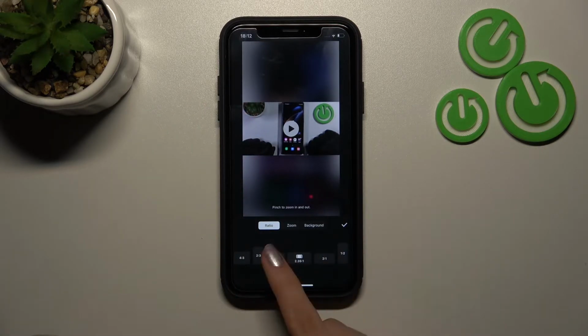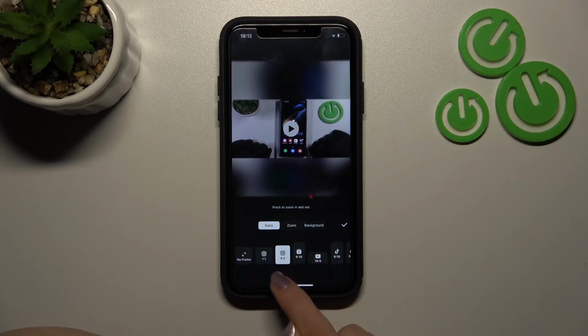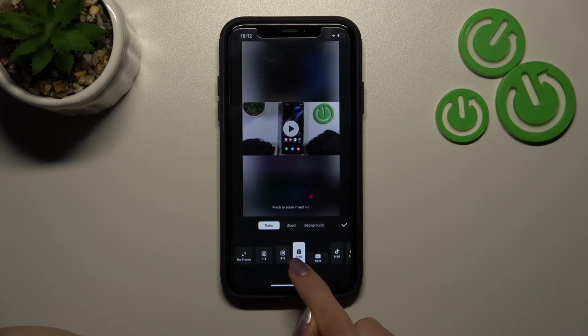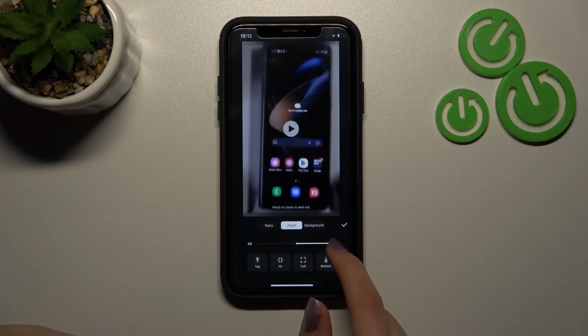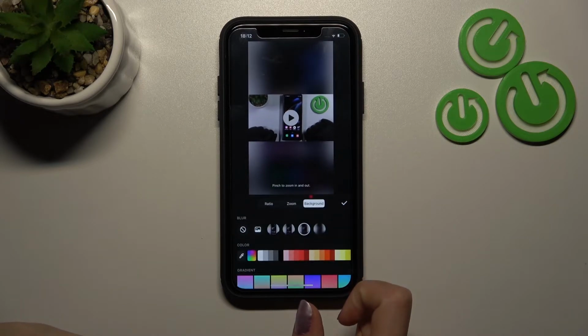So for the Insta story I will set this option as an example, because this is definitely, I'm so sorry, this is for posts, this is for Instagram posts, and this option is for Instagram Reels and also for Instagram stories. So I really like this option. I can also correct the zoom for it, but I don't need this option.